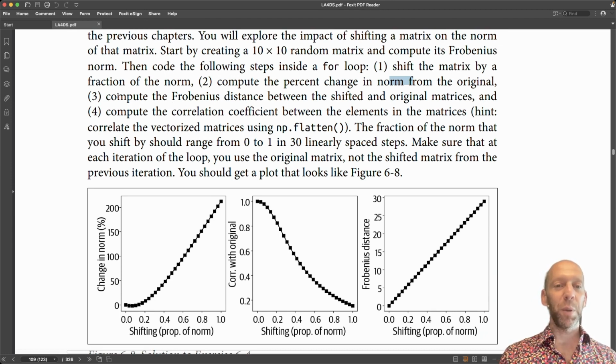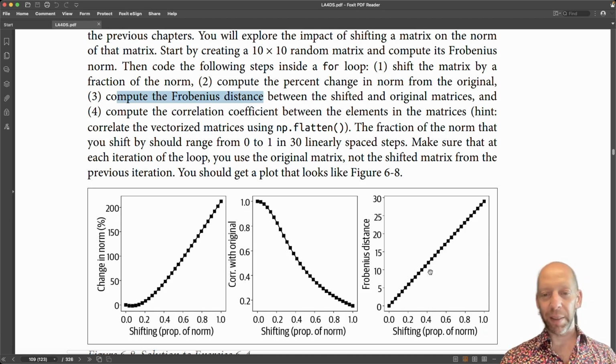Okay, and then you want to compute the Frobenius distance between the shifted matrix and the original matrix. And I actually plotted that in this third panel here. So again, the x-axis is the proportion of the norm of the original matrix that we have shifted by. And this is the distance between the original matrix and the shifted matrix. And again, that increases linearly with the amount of shifting.